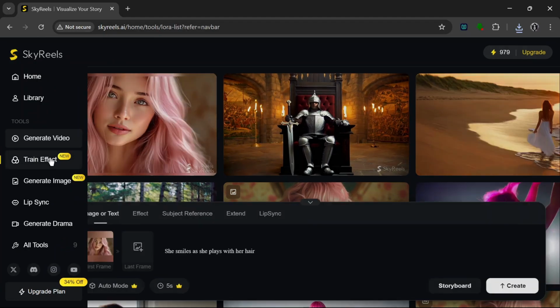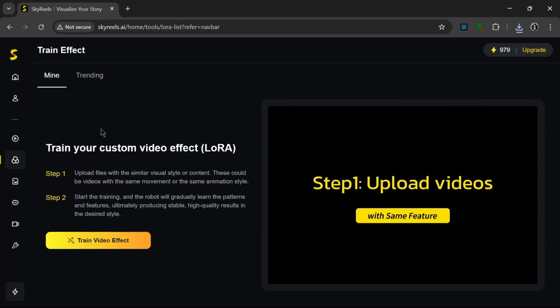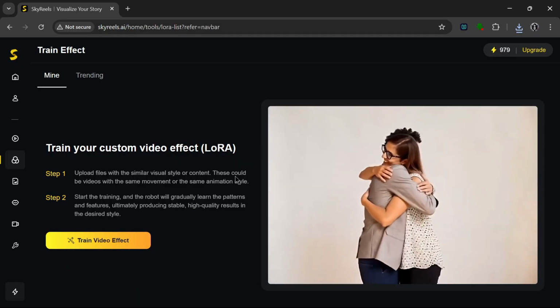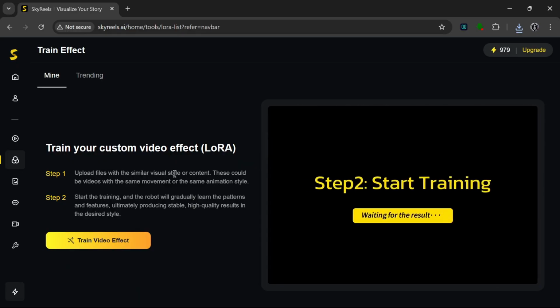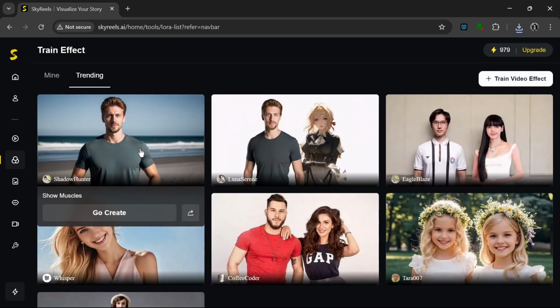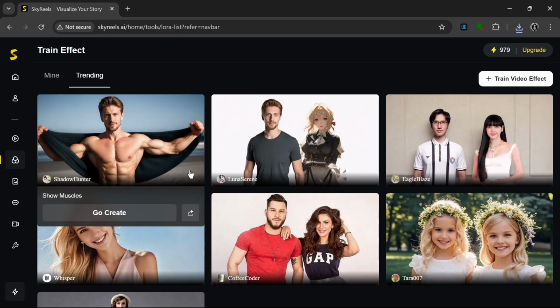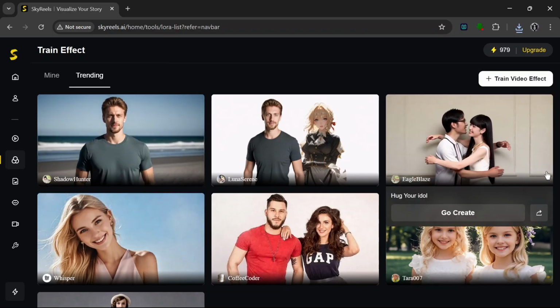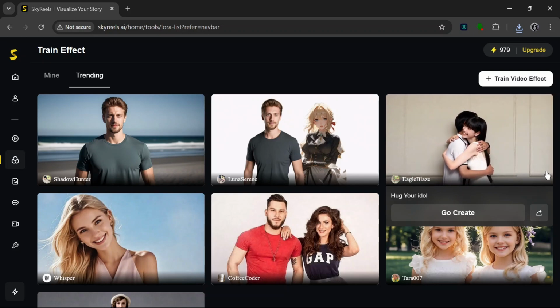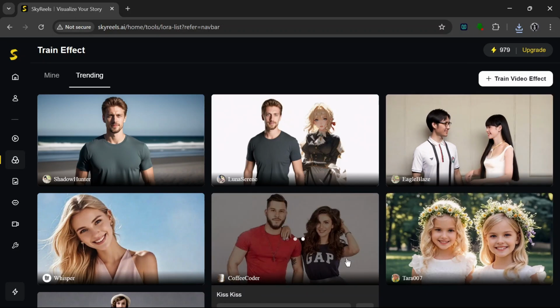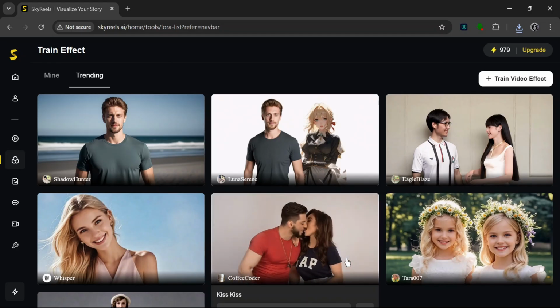Then let's move on to the feature that you've all been waiting for. Well, first of all, I just want to shed light on this. This is the train effects, which is new. So you can upload different files with a similar visual style and basically make your own effects. The effects like this AI muscle, this one, AI hug, and a whole lot more. So you can also basically make your own effect. And that's really cool.